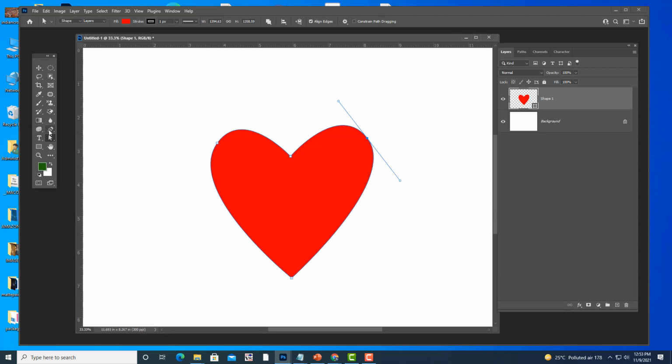See where these options are, see here. Here we have an option, add anchor point tool. So with this we can add extra points. So let me just click it. So now we added some extra points to this using what? Add anchor point tool. Now we will adjust the points.